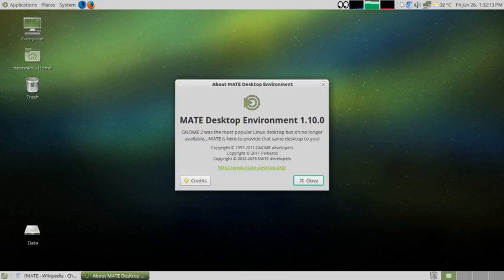Topic: Ubuntu MATE. In November 2014, the Ubuntu MATE team released version 14.04 LTS, which will be supported until April 2019. In March 2015, Ubuntu MATE was granted official Ubuntu flavor status from version 15.04 onwards.